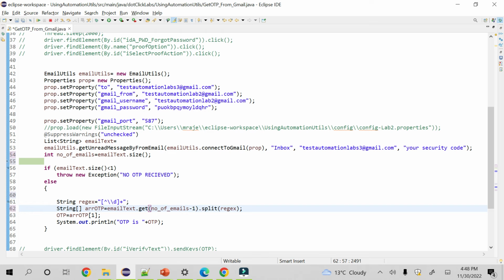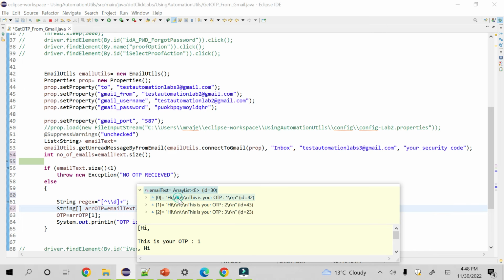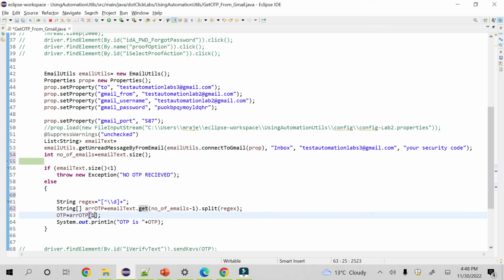Even if there is only one email, we are trying to read the first one, so the index would be 0. If the number of unread emails with the same subject line is 2, then the length is 2, and 2 minus 1 means 1. So the OTP you get is the OTP from the second email. This way, with any number of unread emails, it always catches the latest email.